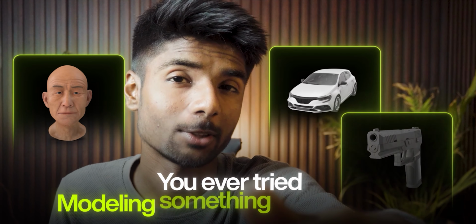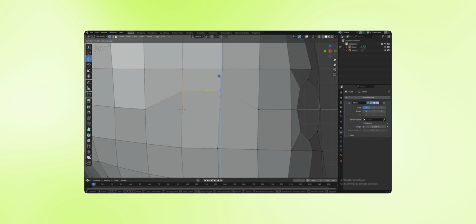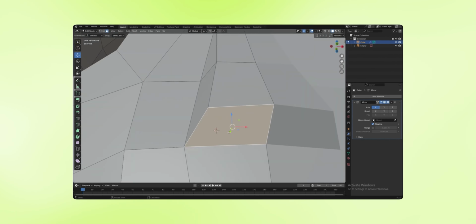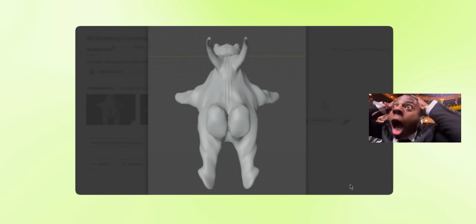You ever tried modeling something from scratch, like you're just starting at a blank screen trying to get a basic shape right, and somehow 3 hours later you've got this weird melted blob that barely looks like what you imagined? Yeah, that's me, or well, that was me, because a few days ago I found this tool called Meshy, and I swear I think it just flipped everything.